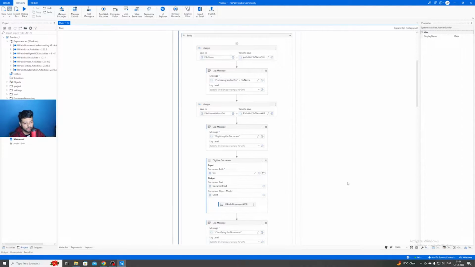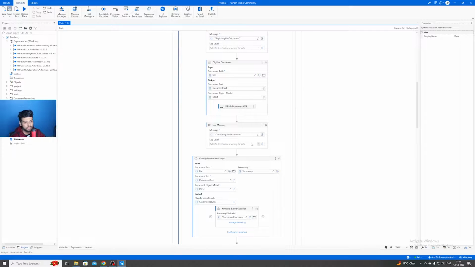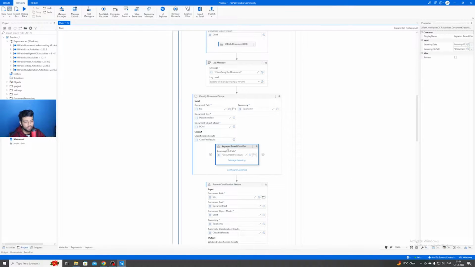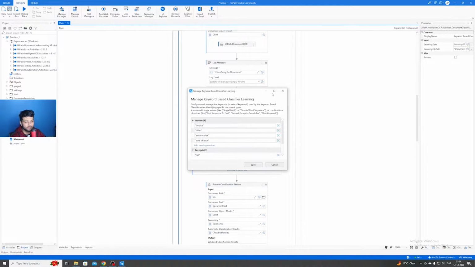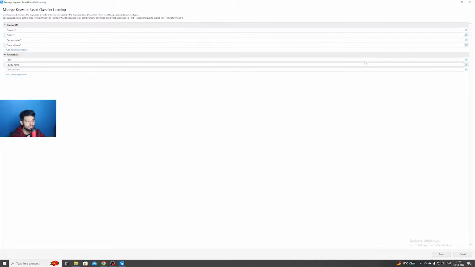Okay, so let's change the keyword based classifier I have used. Let's just delete this so that you guys can learn from scratch. So this was the keyword based classifier. This means we have to provide some keywords to the classifier, and on behalf of these keywords it will classify whether it's an invoice or it's a receipt. Okay, for the receipt, so let's give a new set of keywords.